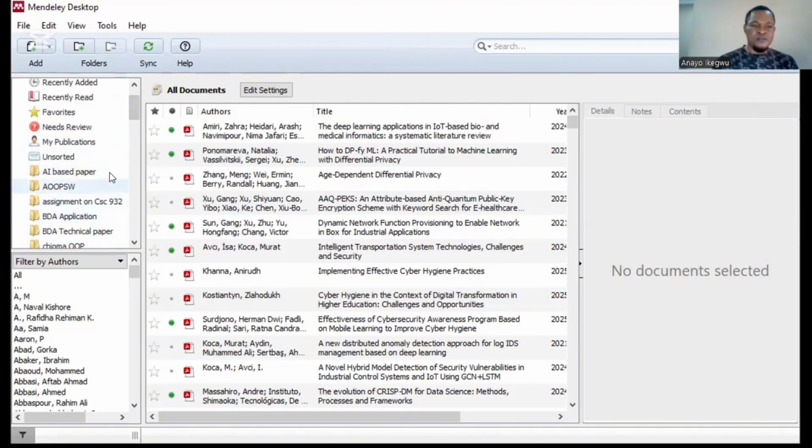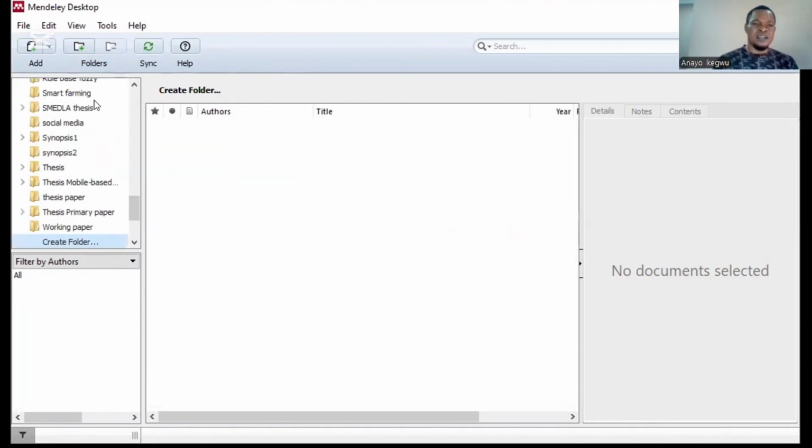So how do you add a folder? It's very simple. You can see Folder here. Click on Create Folder, then put in the name of the folder. Take for instance, maybe I say dataset source. That is the name of my folder.